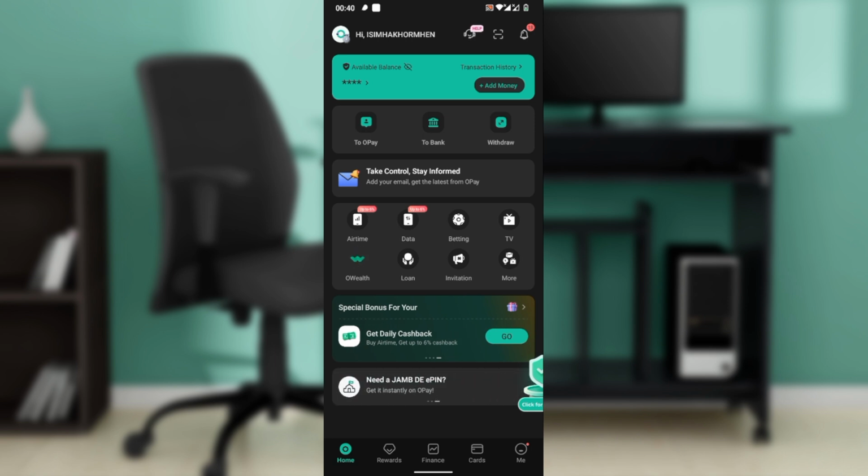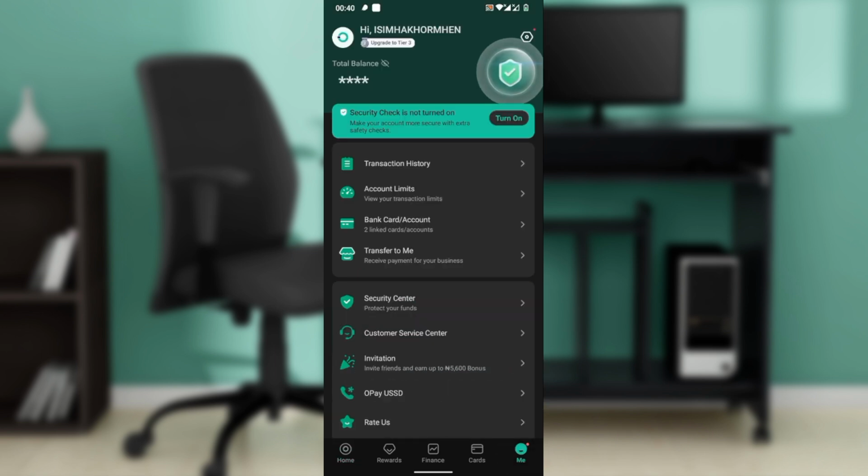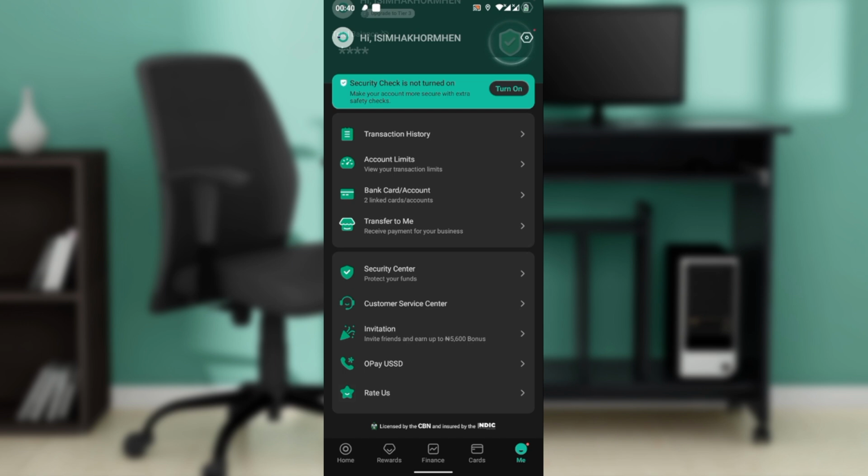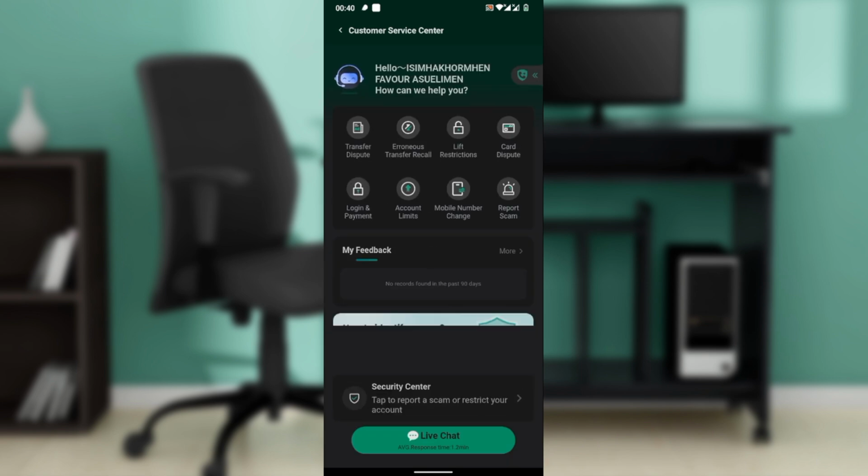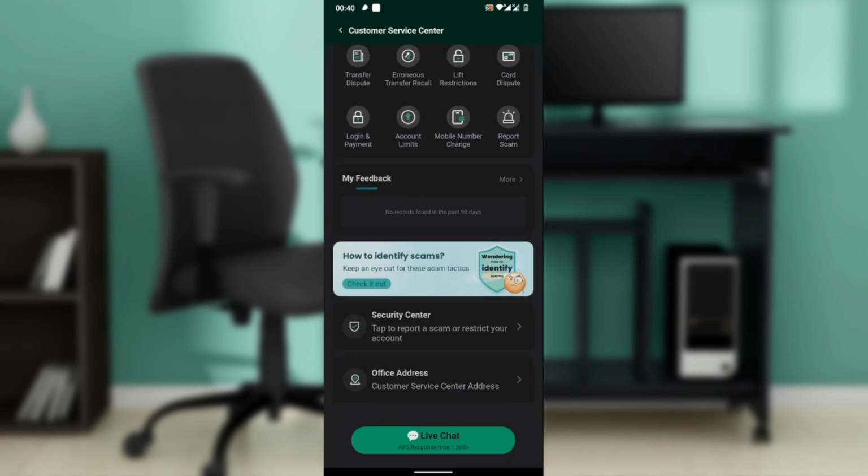Here are the steps to follow. Open the OPay app and click on Me at the bottom right corner, then click on Customer Service Center. Once you click on Customer Service Center, just follow the prompts to submit a request, or you can even reach out to them via live chat. Here, average response time is 1 to 2 minutes, and let them know that you want to unlink your NIN.